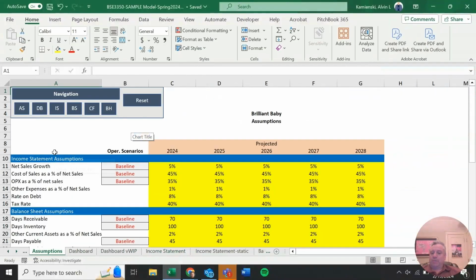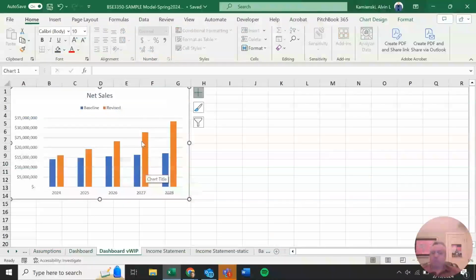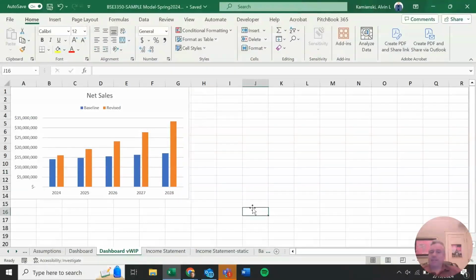If we go to our assumptions and we change our assumption for net sales growth to optimistic, when we come to the dashboard, we should see that that revised set of numbers went to the 16 million we saw before compared to that original 14 million that we originally estimated. So from there, now we have a multi-series baseline versus revised.